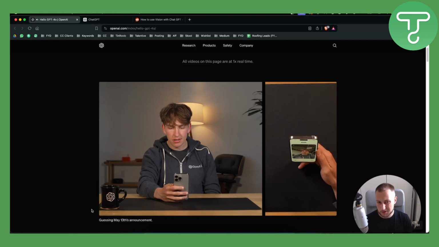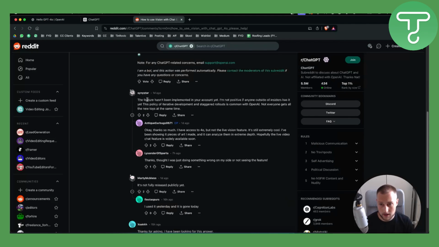So as you can see, the person is talking with ChatGPT-4o and they're asking ChatGPT a bunch of different questions. Now, this is a feature that has not yet been implemented, as you can see right here. So this feature hasn't been implemented in your account.